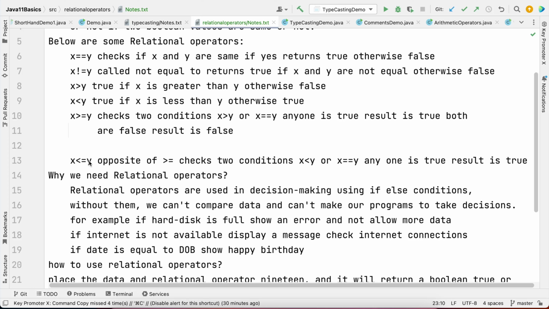Similarly, if your date of birth is equal to the current date, then maybe your program displays happy birthday to you. All of these scenarios are only possible if we have something we can use to compare two things. If we cannot compare the date of birth with the current date, we cannot take any decision whether we should say happy birthday or not. If we cannot compare the current capacity of the hard drive with the total capacity of the hard drive, we cannot take decisions whether we should allow storing more files or not. So all of these things are possible with the help of relational operators.